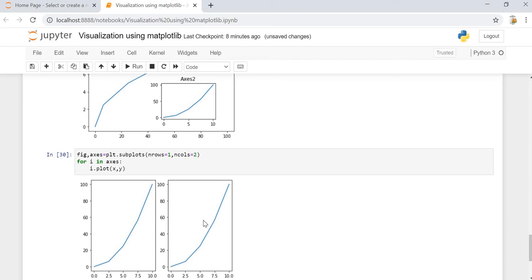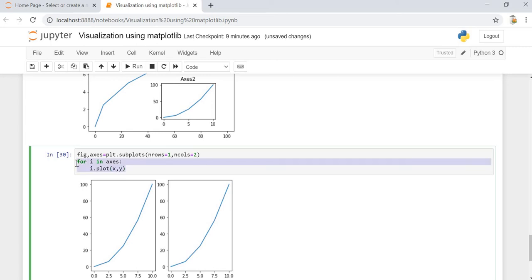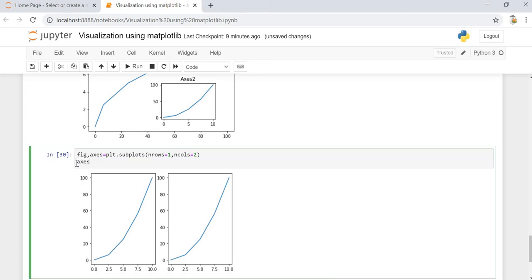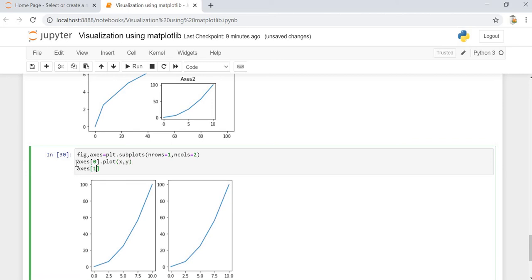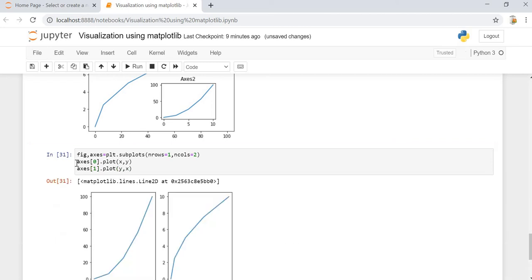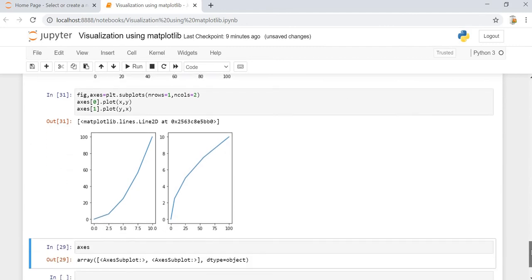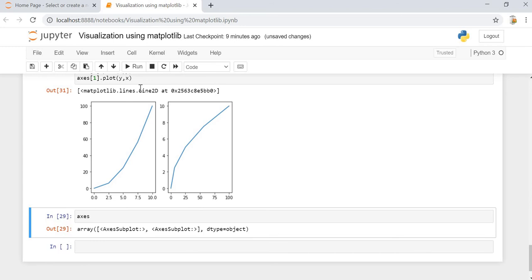Okay, now if we want to do the same thing, but in one subplot it should be x and y, and in another subplot it should be y and x, we can do one simple thing: axis of 0, as we do in list notation, dot plot x comma y, and axis of 1 dot plot y comma x. It will plot x and y, and y and x, based on the requirement that we have.